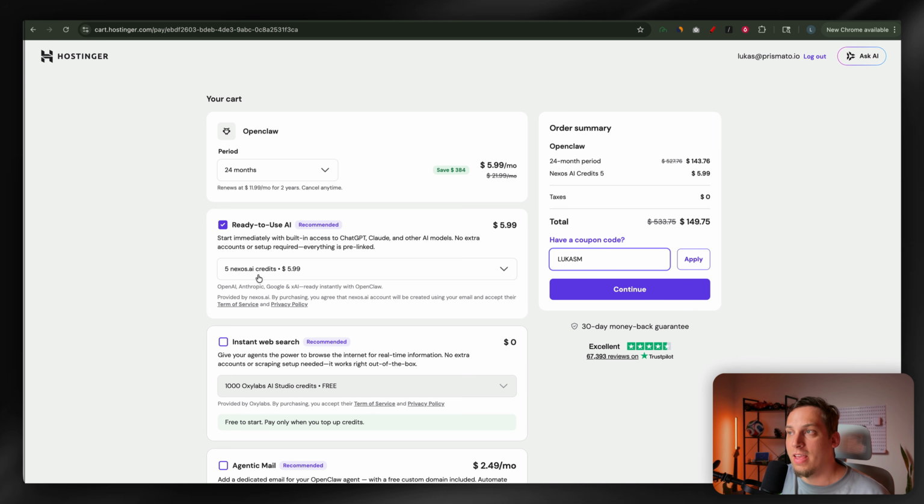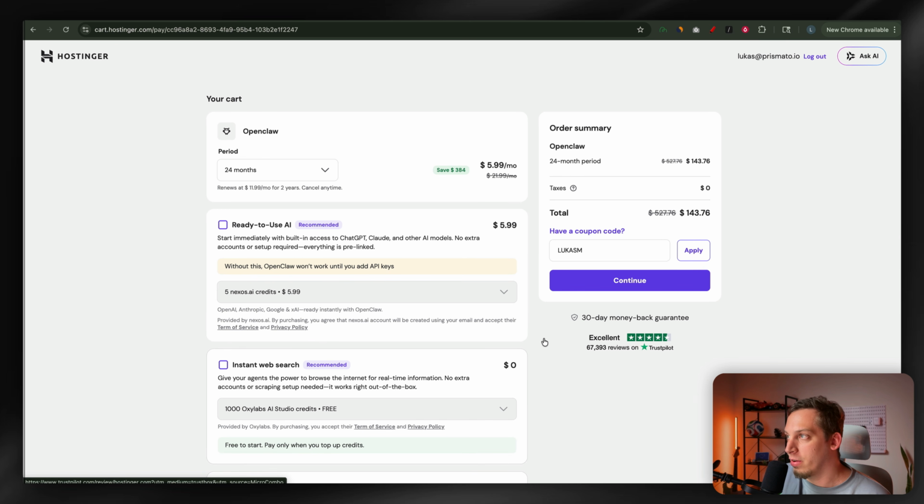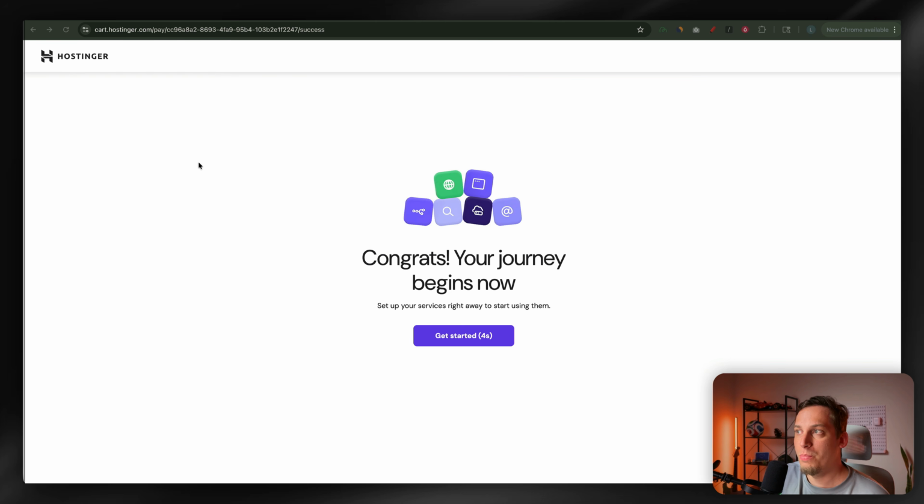Over here on the left, you can choose ready to use AI, and that basically gives you Nexus AI credits, and that includes OpenAI, Anthropic, Google, XAI, and all of that. But if you want more control, if you want to use your own API keys, that's what I do. I take this off. And all in all, this looks good, so I'm going to hit continue. And once you purchase that, congrats, our journey begins now.